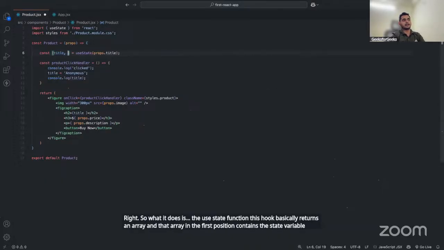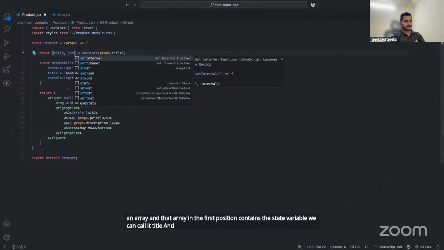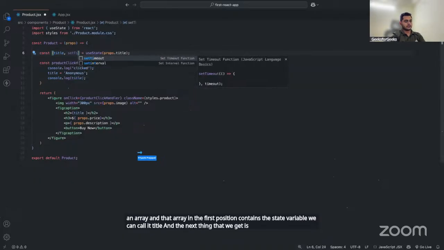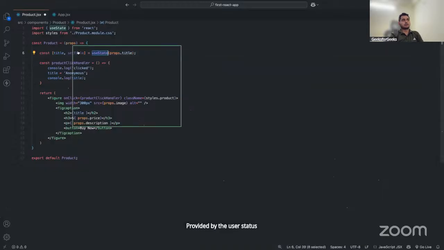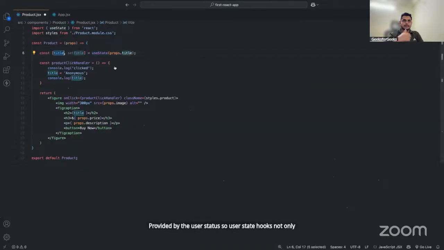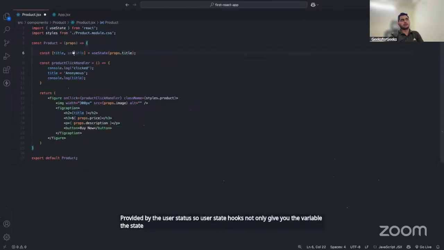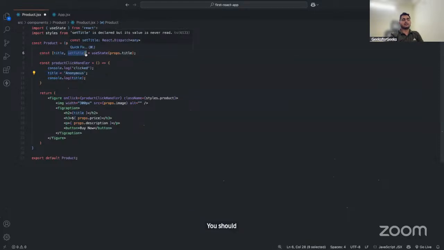We can call it title. And the next thing that we get is the state updating function provided by the useState hook. So the useState hook not only gives you the variable, the state, which is monitored by React, it also gives you the function using which you can update the state. So you cannot update this state directly like this. You should always use the state updating function to perform any change in this state, right?